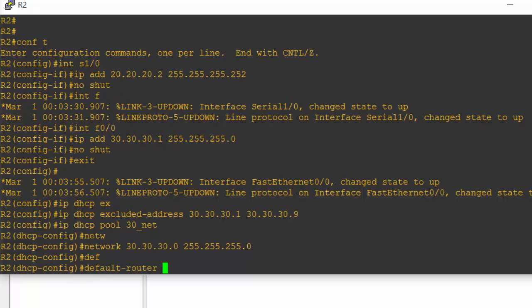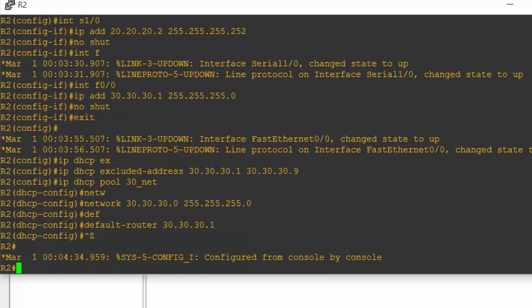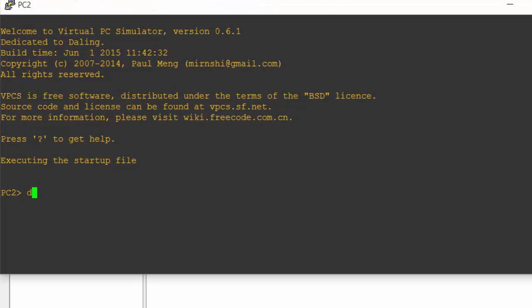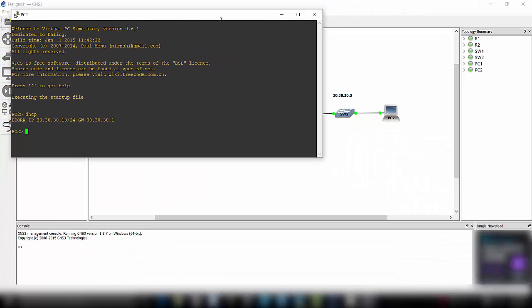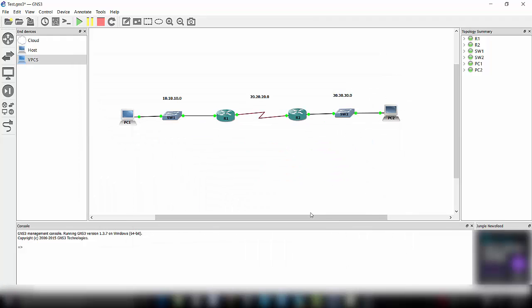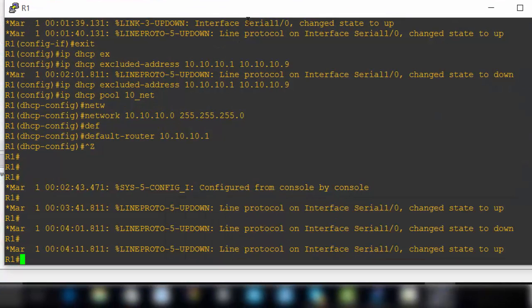And then the default gateway of .1 for the 30 network. So let's go to PC2. We're going to kick off DHCP here. And we do our discover, we get our offer, we do our request, and we get our acknowledgement, the 4-step handshake. And as you can see, the first IP address handed out is going to be 30.30.30.10 with a default gateway of .1.